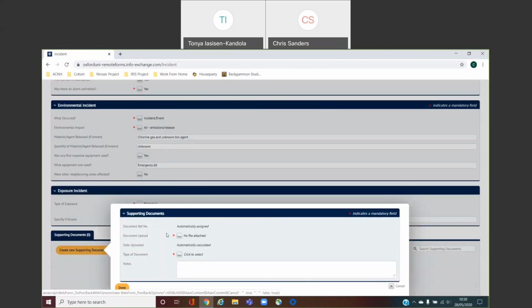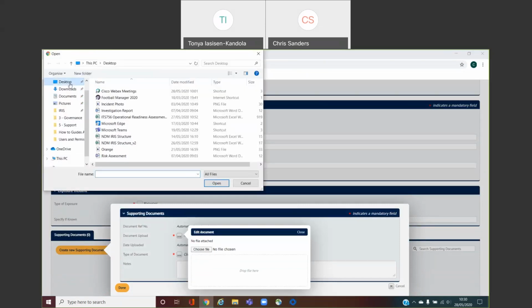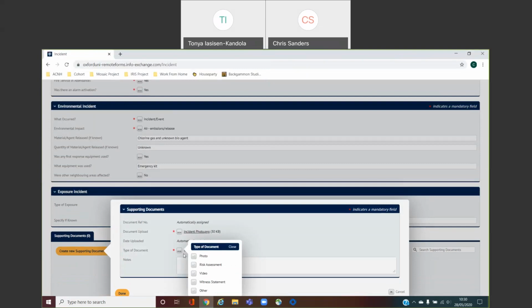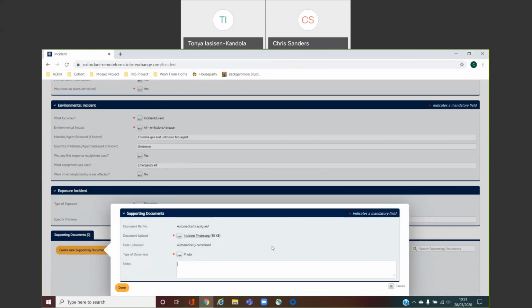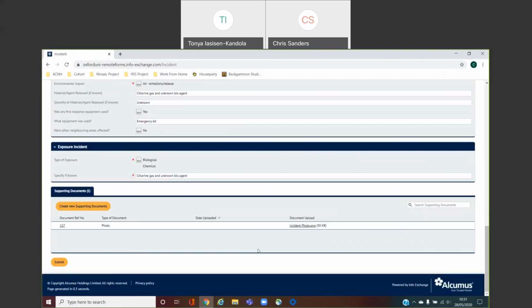Then here in document upload, and then browse to where I have saved the file. I have an incident photo here. And then from type of document, I can specify that it is a photo. And in this note section, I can give some more information about what this is a photo of. So I can say, when I'm happy, I click done. You can see that that's been added on.